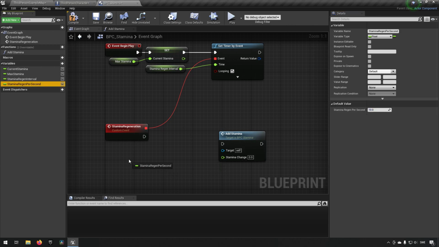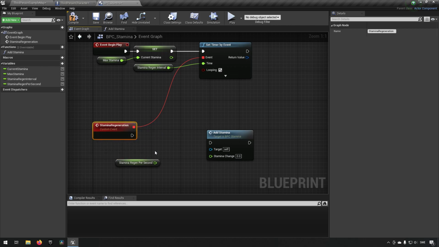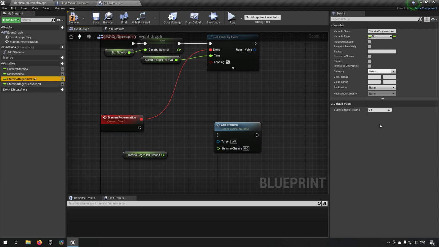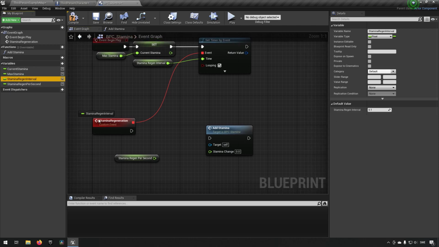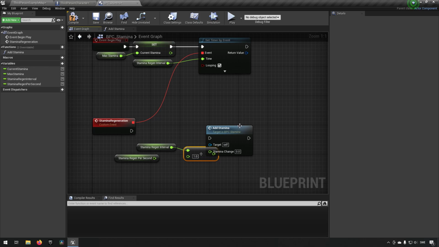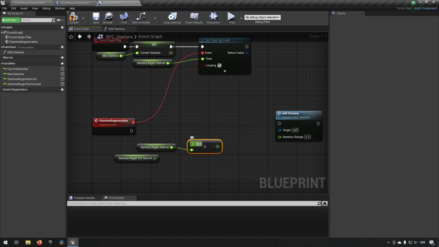So this would be a value that we want to have in our calculation here, but we don't know how long it's been since this has been called. And we want to have the opportunity to change the interval to be something else. So what we want to do is take the interval and type in divide. Then we'll unhook the top one, make sure that it's inverse, and set 1 as the top value.